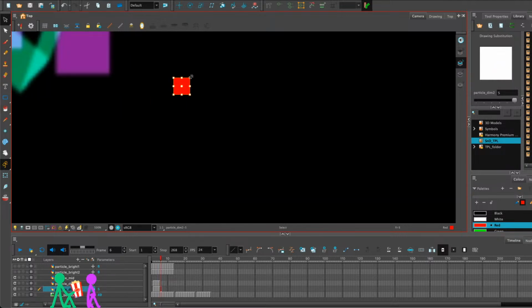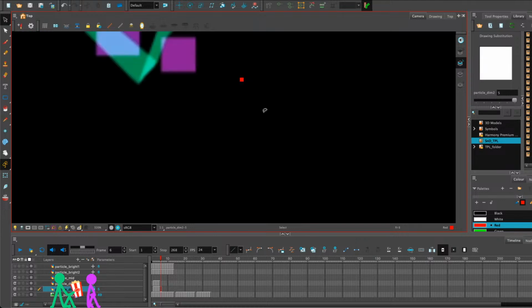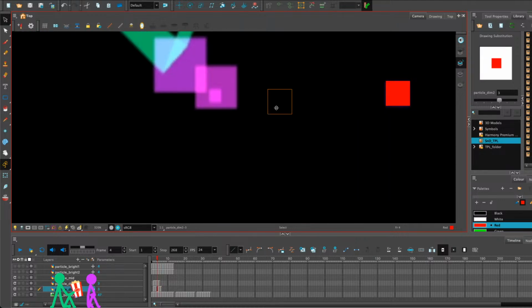Then it's very small right there, but it's noticeable for me. Scale it down, scale it back up.